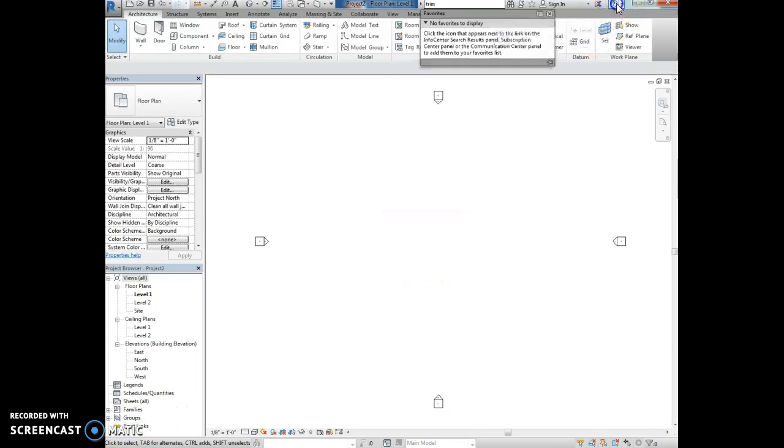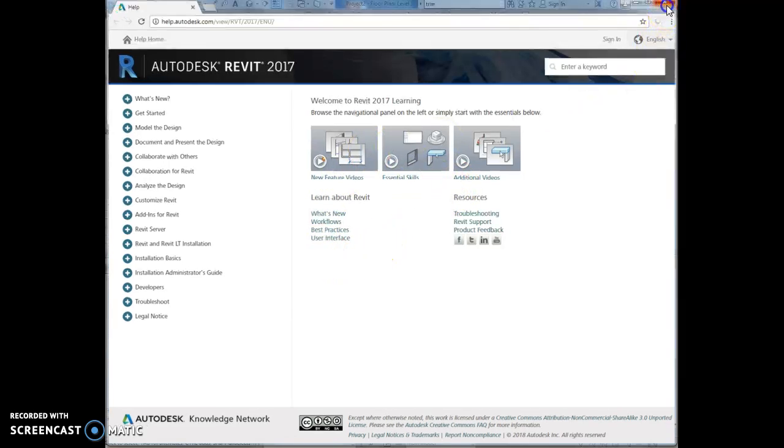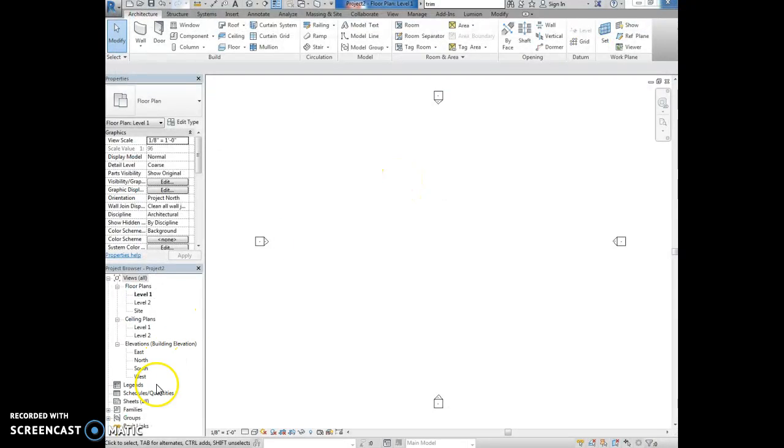The help button is also up here, so if you ever need help, you can click on that, and again, it's just going to open up the Revit Autodesk, but it has some wonderful videos and other information in there that can help you out. So please feel free to use the help button. You can also press F1.